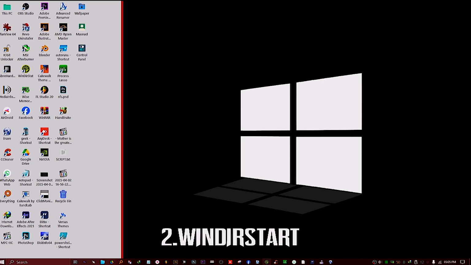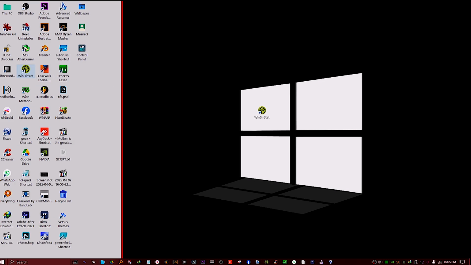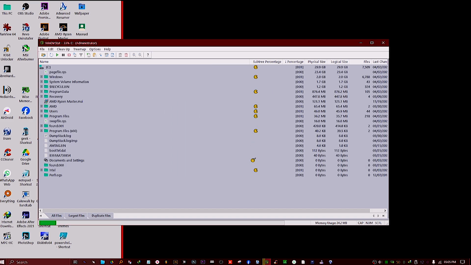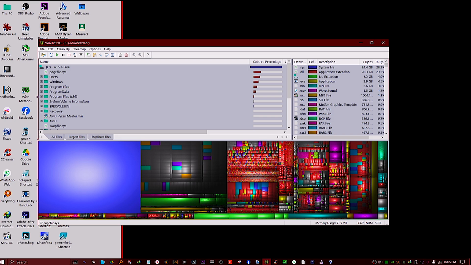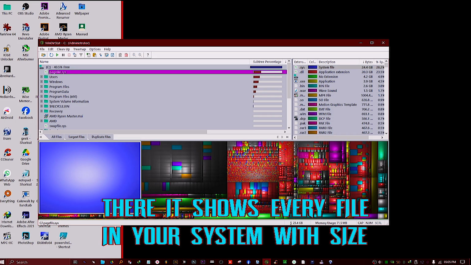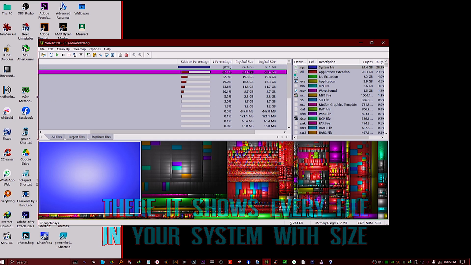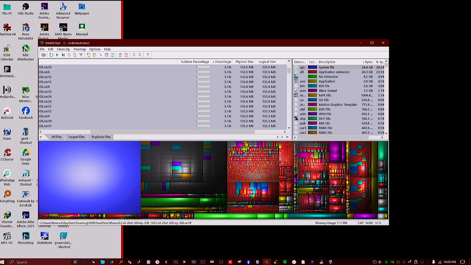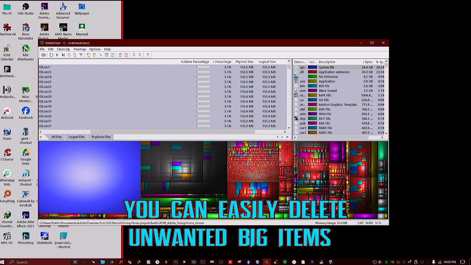Number 2. Windows Start. Select any drive and see what it does. It's calculating. There it shows every file in your system with size. You can easily delete unwanted big items.